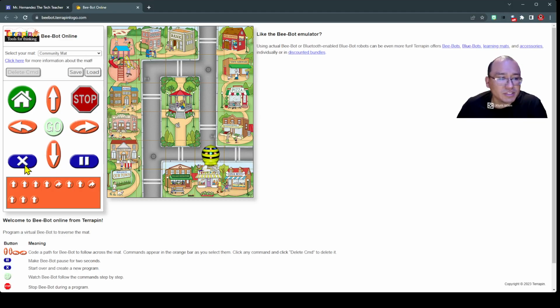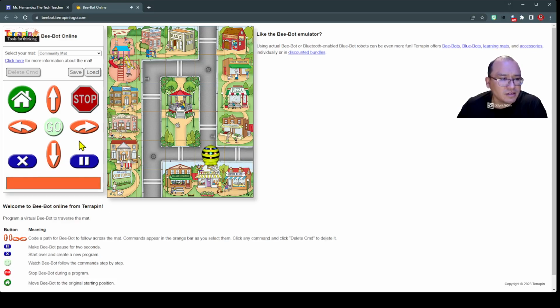Don't forget, anytime you see this, the end of your coding program that you did, press clear. Let's make him go to the left and forward. I'm going to clear that. Can we get him to go off the map? No, he stops right there.